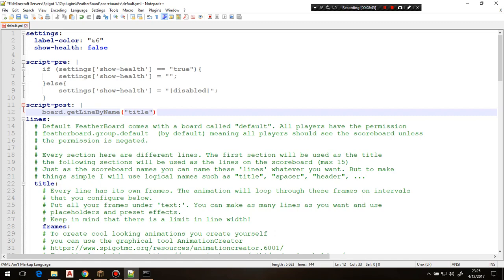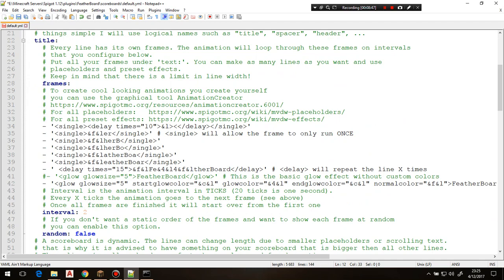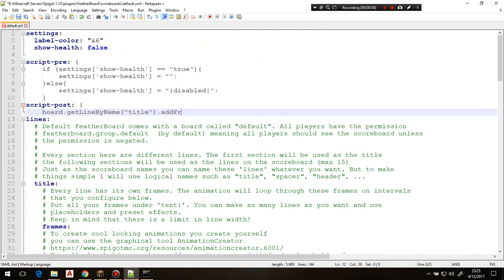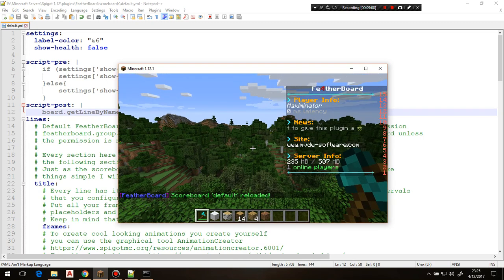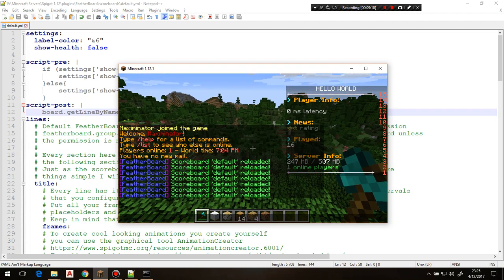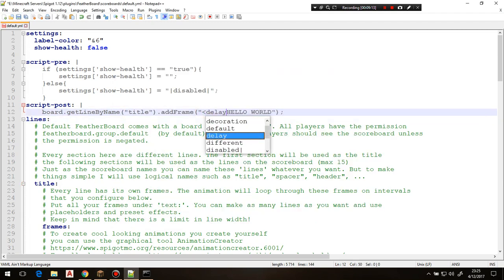So now I'm having the scoreboard line title, and I want to add a new frame, hello world. And this should add a new frame hello world for two ticks. So if I reload, yeah, you quickly see it, but it's way too fast. So I'm going to add a delay times 10 delay. And this should make it a bit more visible.